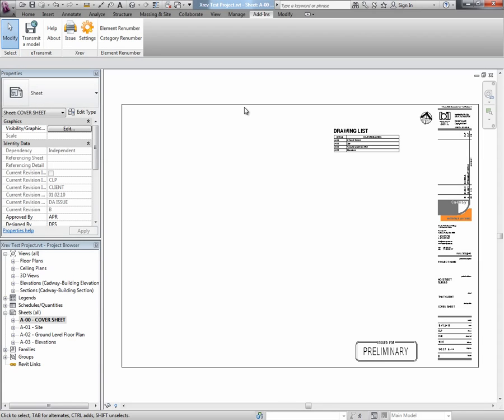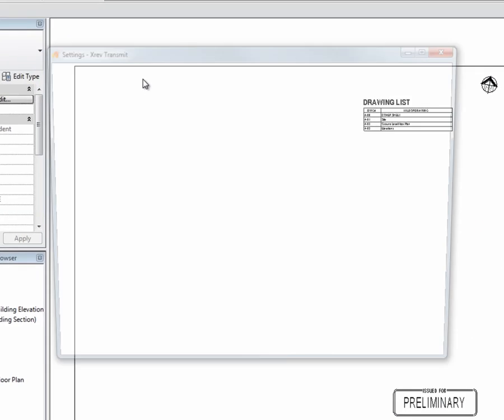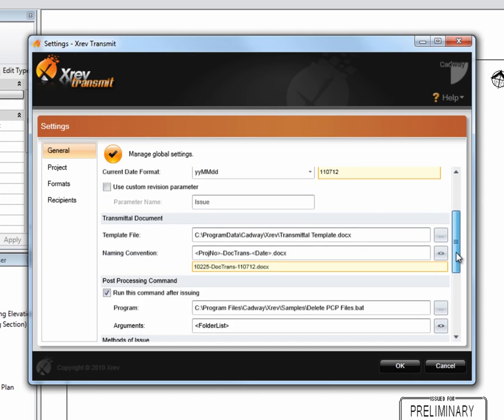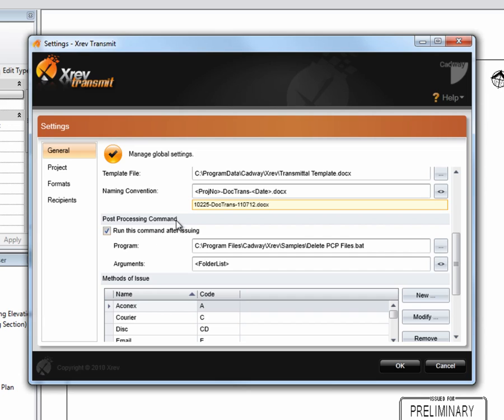Welcome. In Xrev Transmit, you can use custom post-processing commands. If we open up the settings, you can see there is an option to run different commands after the issue process is complete.